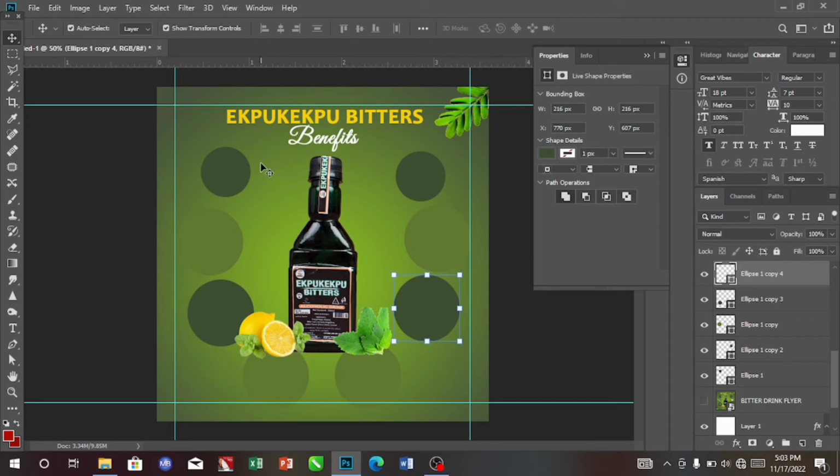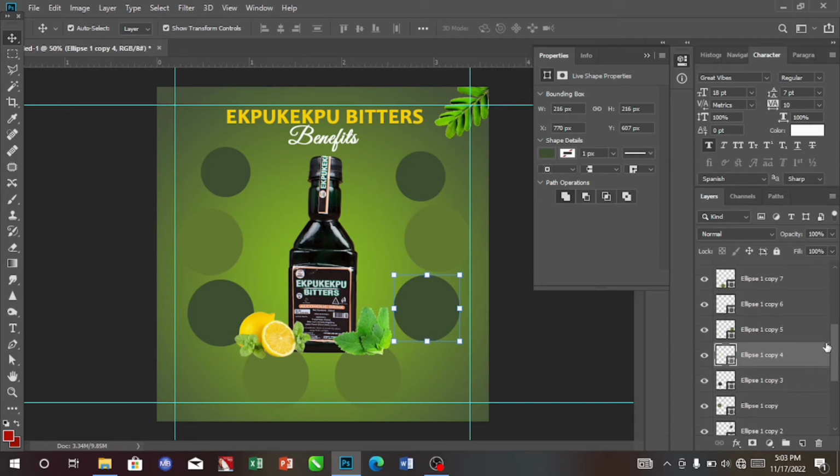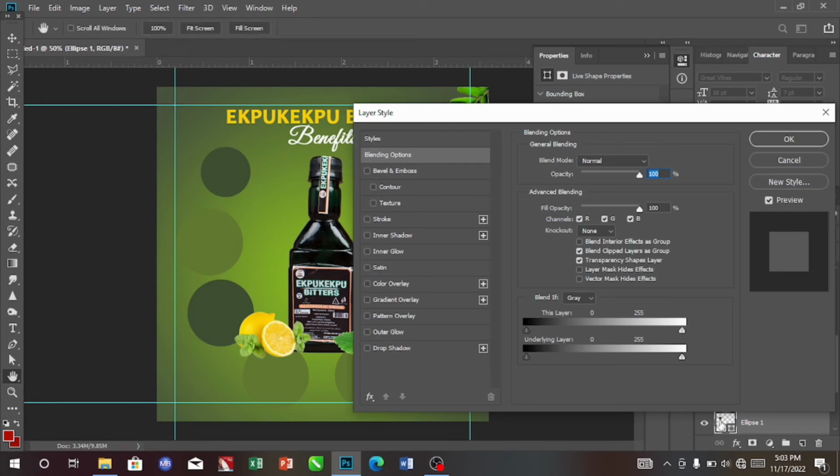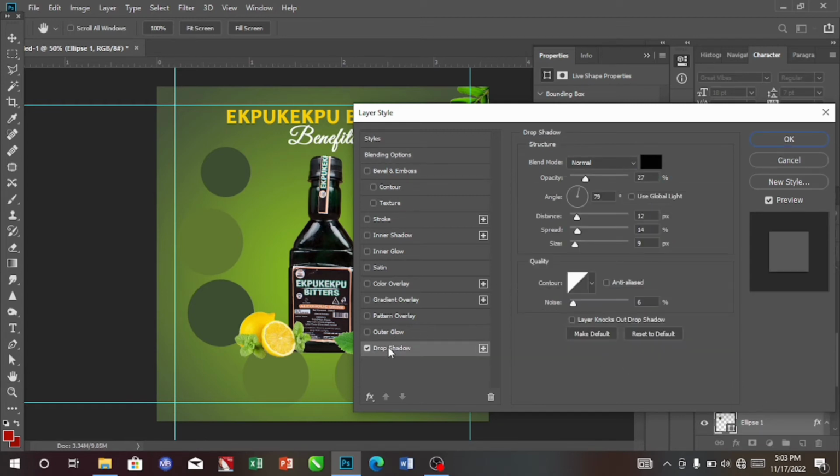I want each and every one of them to have a drop down shadow. The reason is so that we can easily differentiate it from the background. So I'll come here, I'll click on this, I'll double click here. Remember, if you want to change the color, you double click here. If you want to give it a drop down shadow, you double click at the edge here. So I'll click on my drop down shadow, but I'll reduce it.